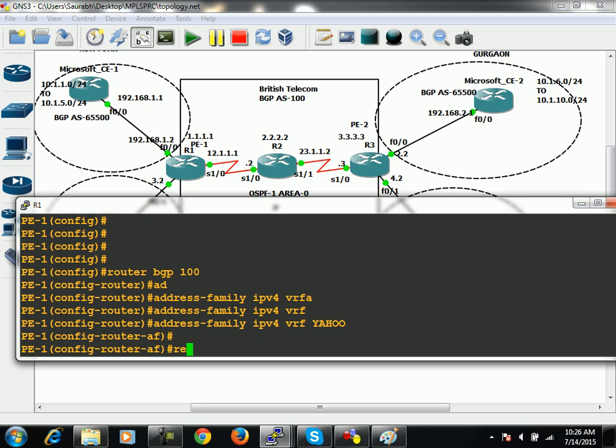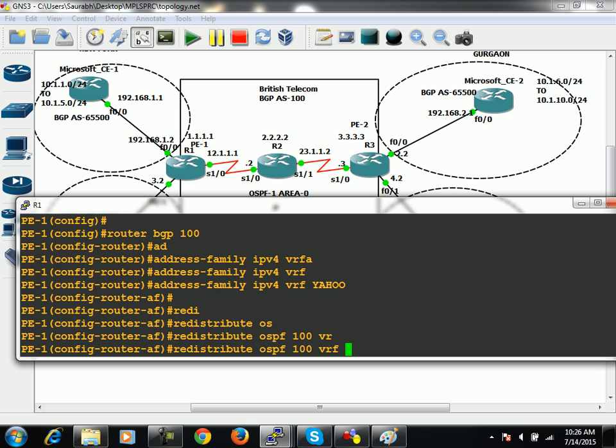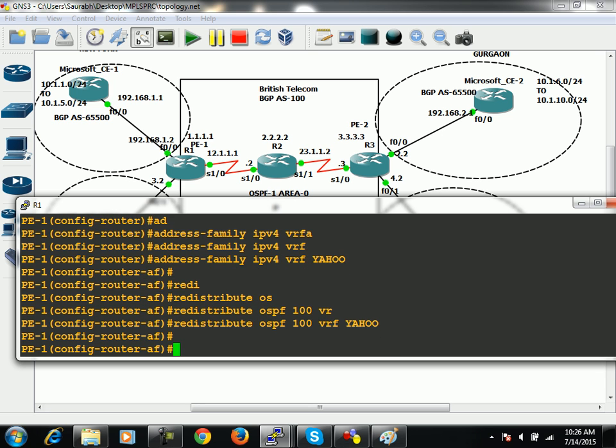And then say redistribute OSPF 100 VRF name was also, because here we are using VRF along with this process ID, right? And then after redistribution, now you must be able to see all of them in its VPN v4 table, right?